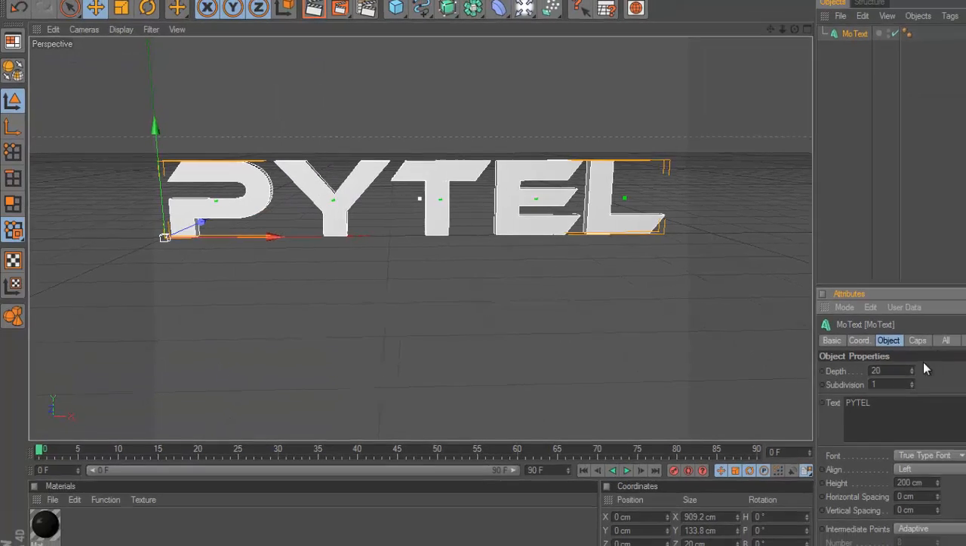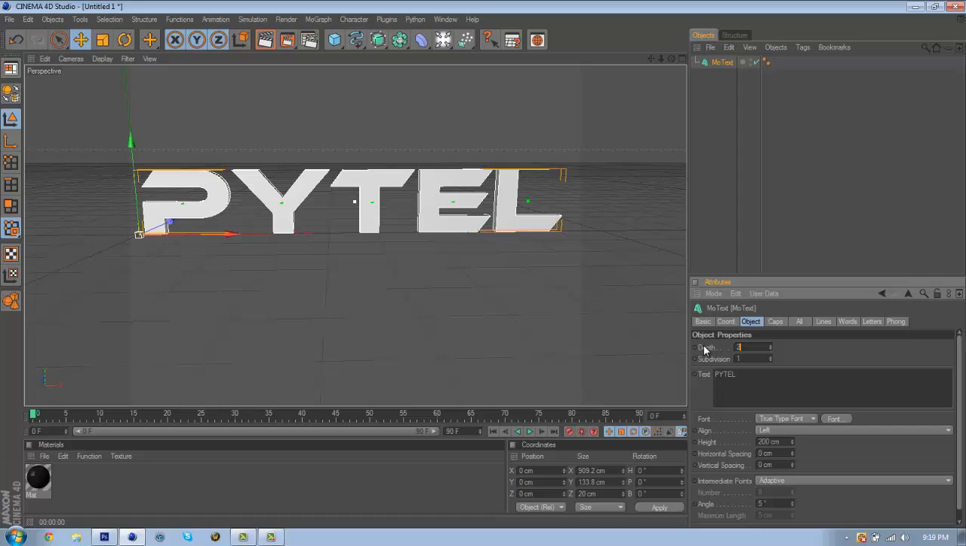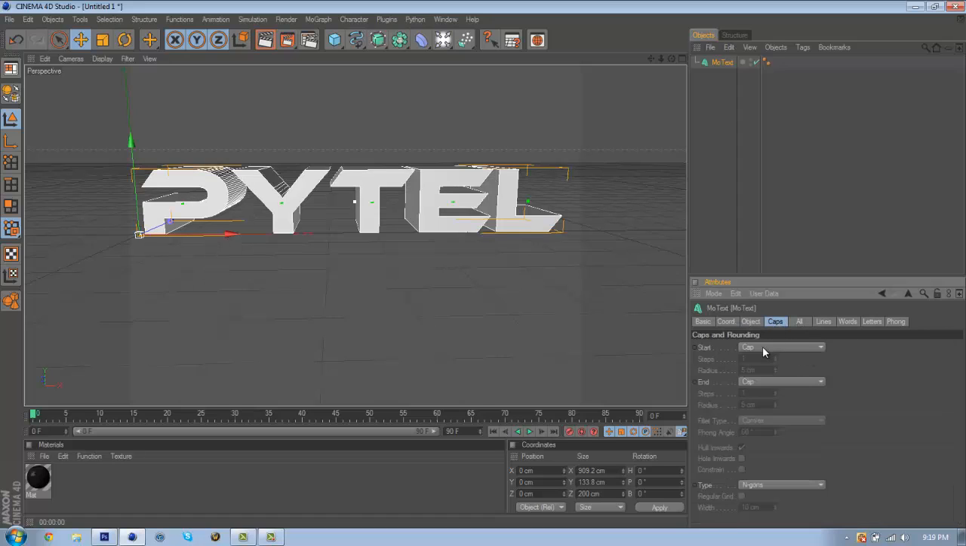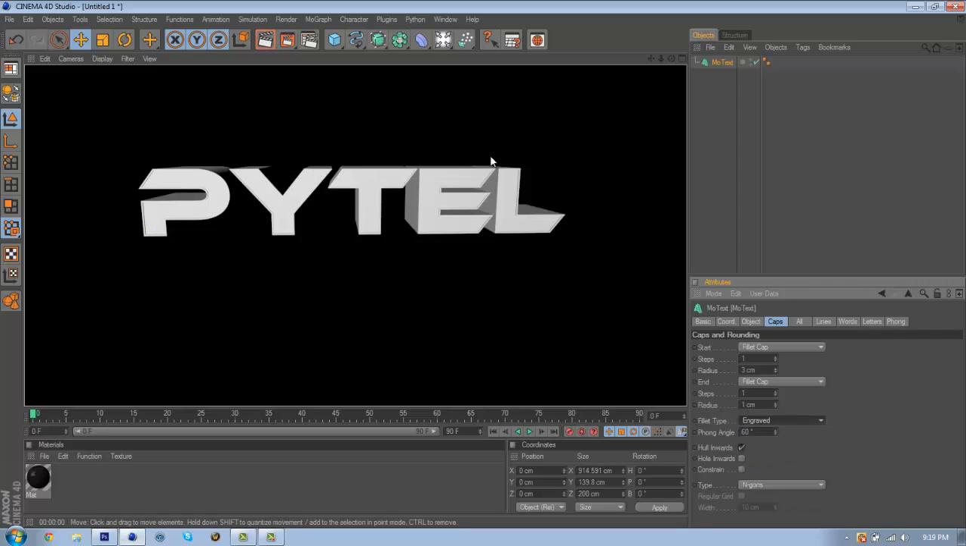Once you have that, you're going to change the depth. I'm going to do about 200 depth. Go to caps. For the start cap, you're going to do fillet cap, and the end cap fillet cap too. The radius for the start, we're going to go 3, and the radius for the end, we're going to do 1. Now the fillet type, change it from convex to engraved. And now you have that nice edge popping out on all of the letters.